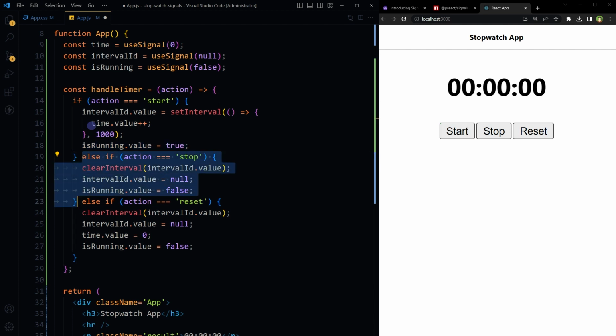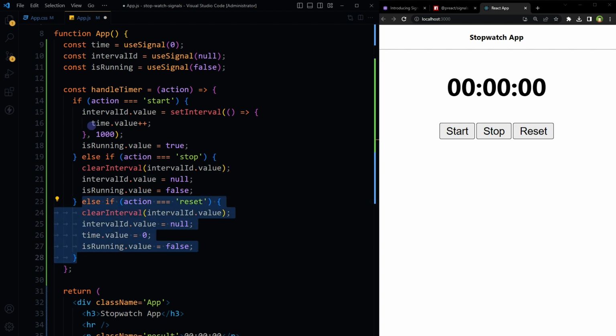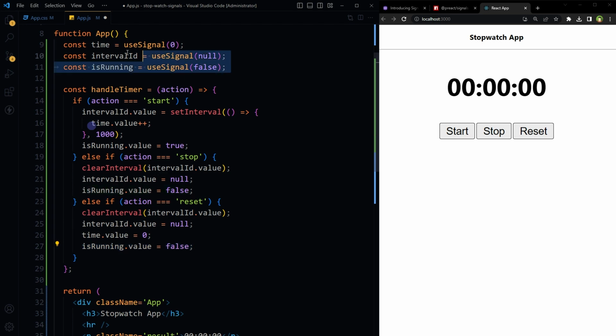If the action is stop, it will stop the timer by clearing the interval. Interval ID value null and isRunning value false. If the action is reset, it will stop the timer and reset the time to 0. time.value 0 and isRunning value false.